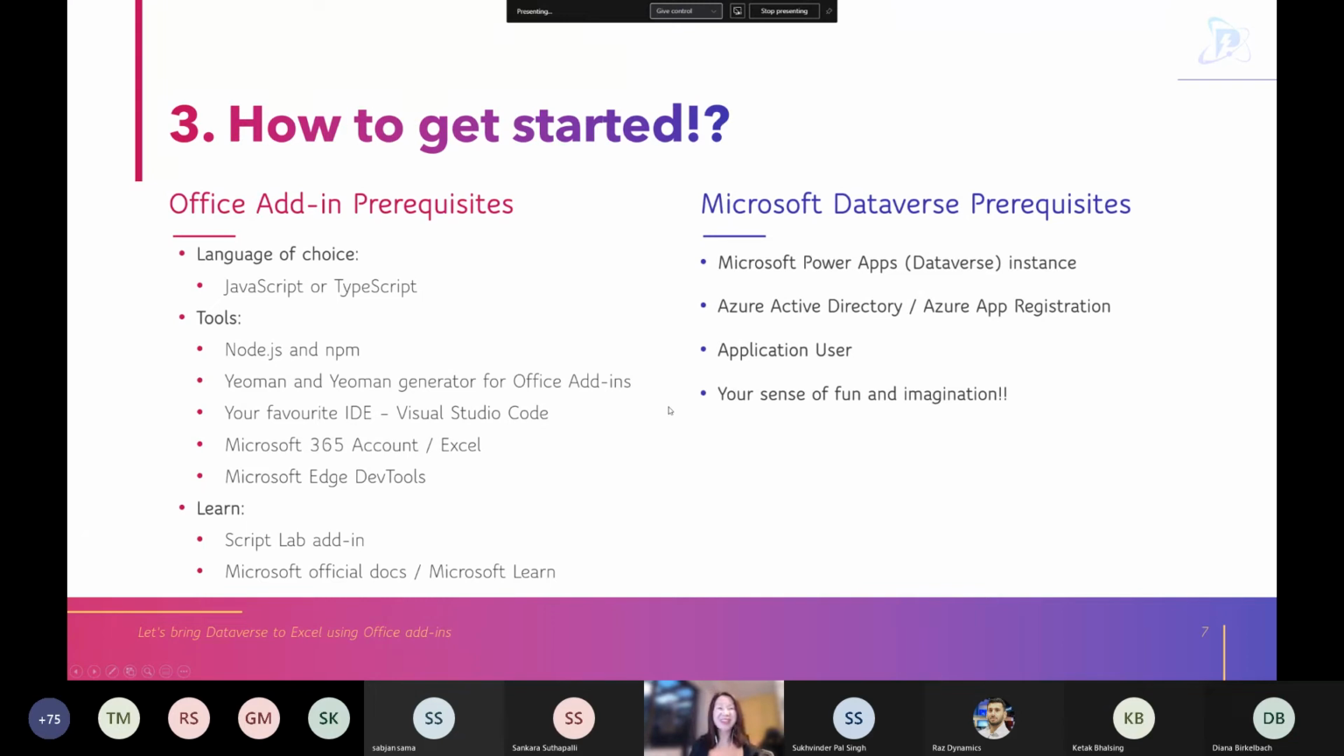Right, so how do we get started? Here is a list of prerequisites for Office add-in development on the left. First, you choose the language of your choice. It can be either JavaScript or TypeScript, whatever you feel most comfortable in. You need to install these set of tools if you haven't got them already. So you want the latest version of Node.js and NPM. And the one that I want to highlight is Yeoman and the Yeoman generator for Office add-ins. This is an NPM package that will scaffold Node.js projects for Office add-in development.